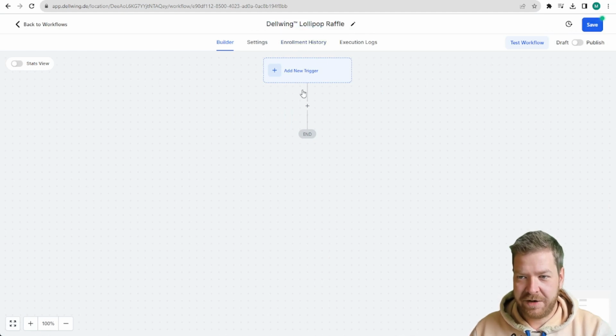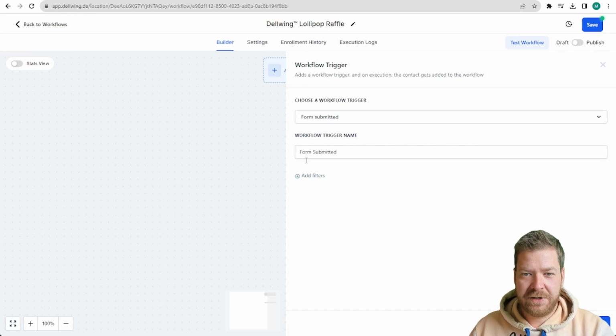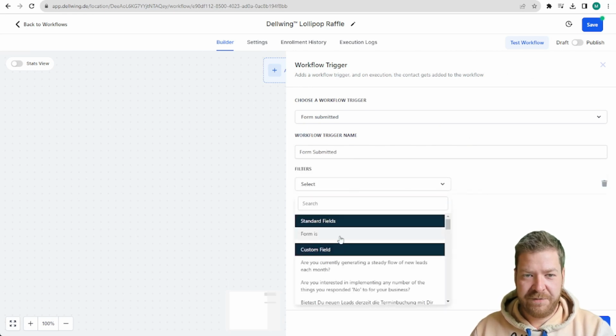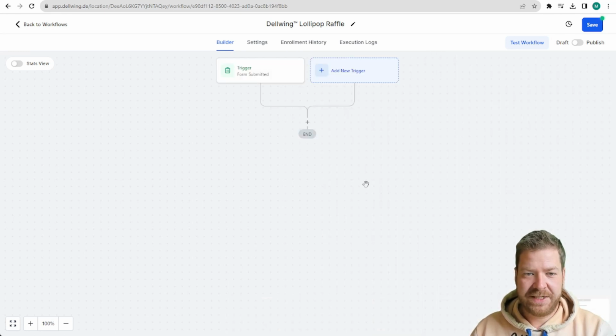The trigger is clear here. We click on it and say form submitted. We can rename this, and here it's not that we want every form, but of course the form that we specifically created for this Delving Lollipop Raffle. Save trigger. With that, we've set the start, and the automation starts running as soon as someone signs up in this form. Remember, we have their name, email address and phone number.